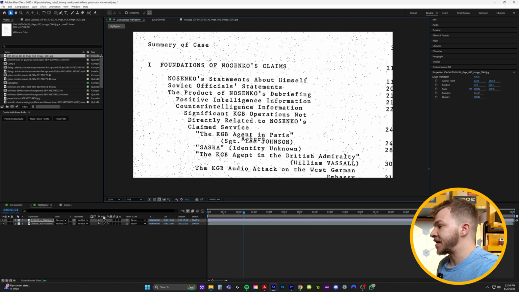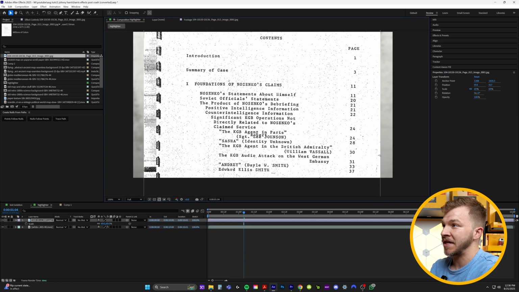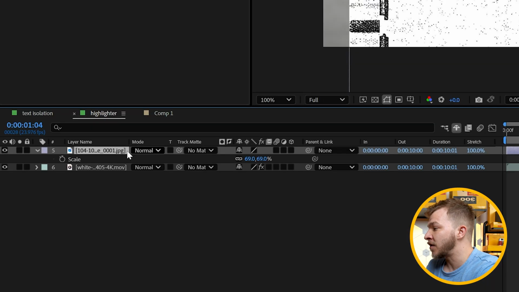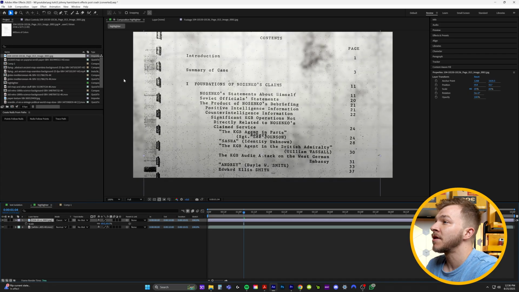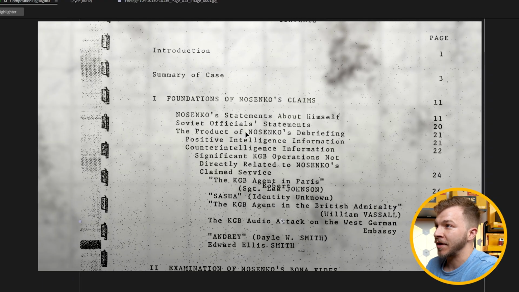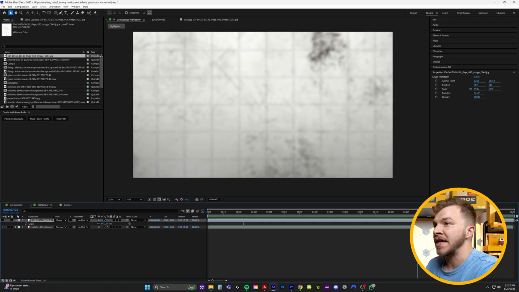So you can see here in After Effects, I have brought in this scanned document about the KGB. Here is a cool tip when you're working with images of documents, especially if the text is black. If you go over to your blending modes up at the top, if you do classic color burn, the blacks will just show up perfectly and it'll get rid of the whites. I have this cool background here that's flickering and all gritty.